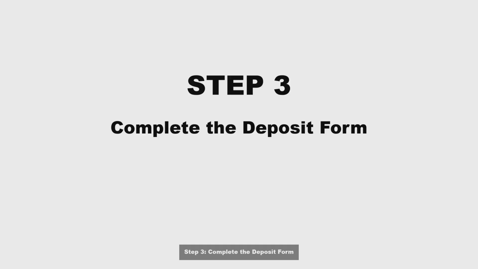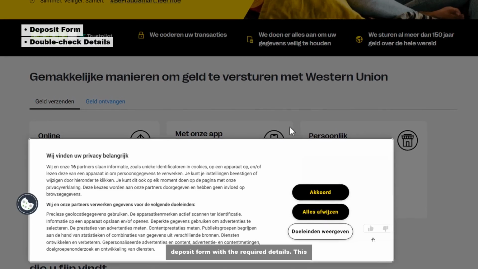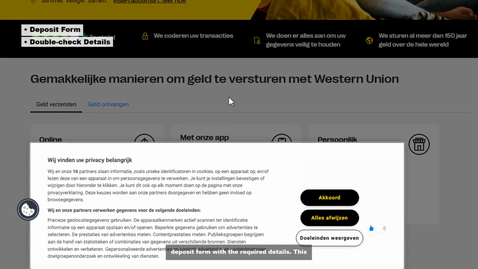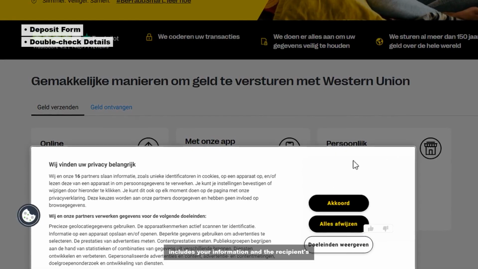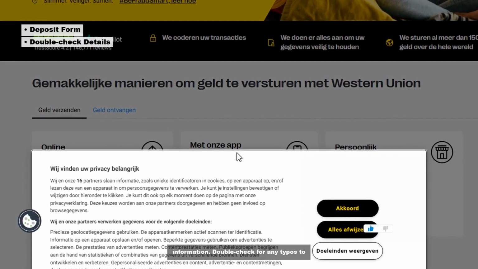Step 3. Complete the deposit form. At the Western Union location, fill out the deposit form with the required details. This includes your information and the recipient's information. Double check for any typos to avoid issues.